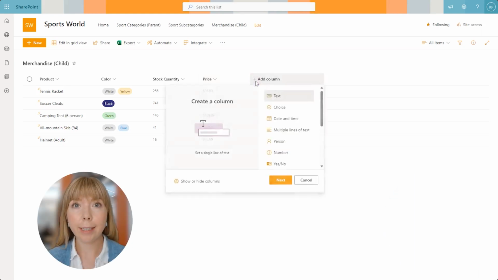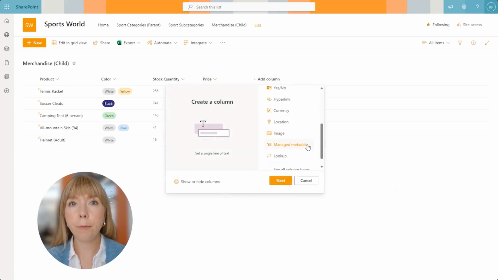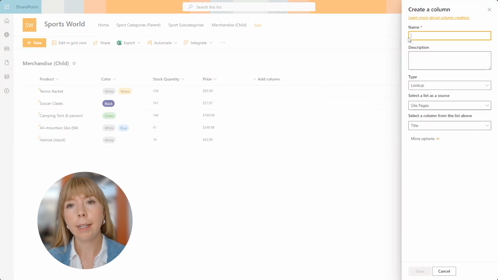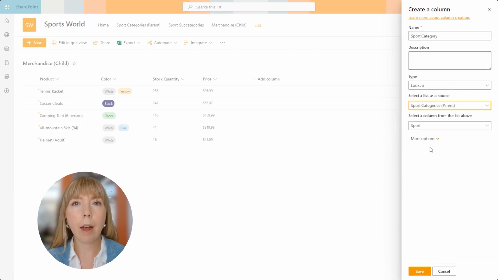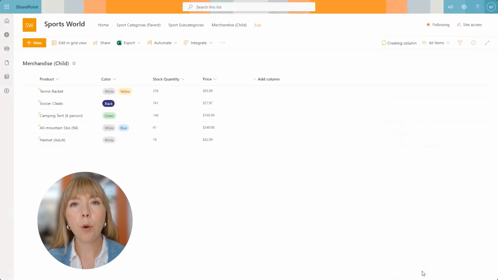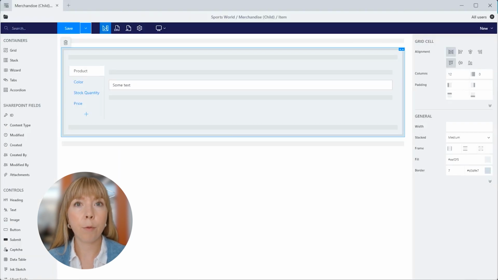So let's bind our lists by adding a regular SharePoint lookup field into the merchandise list, and we can name it sport category. In the select a list as a source, we pick the parent list, sport categories. Pick a column that you want to be displayed. In our case, we'll choose Sport. Click Save. And let's go back to Forms for SharePoint app and add this new lookup field to our form.